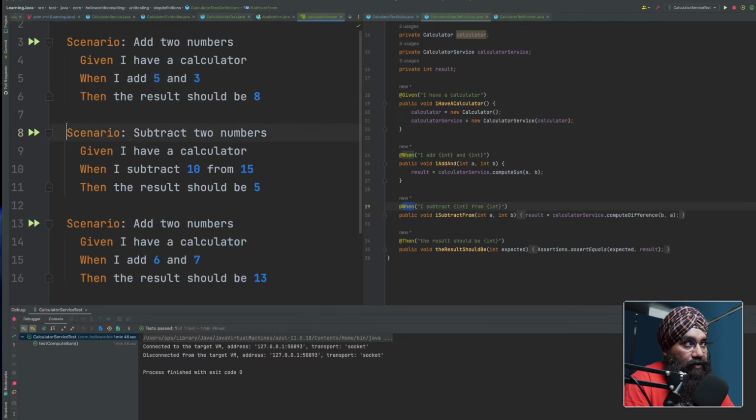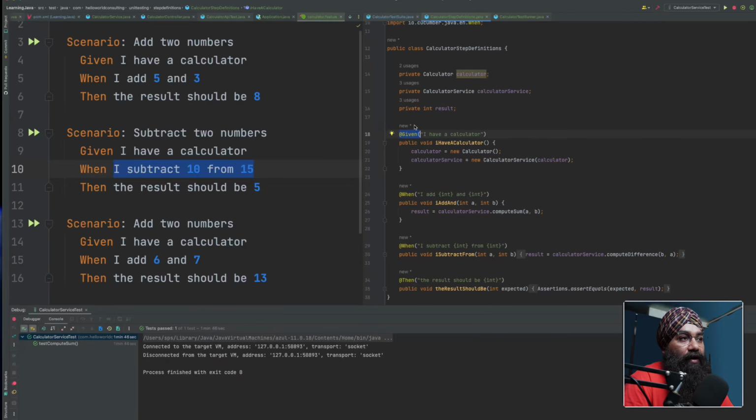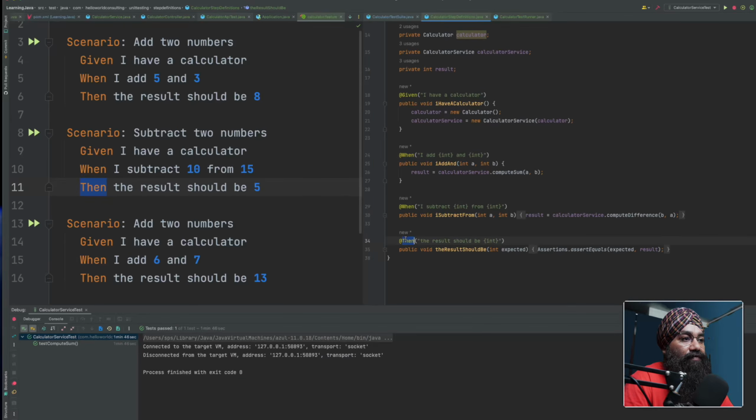This one is the subtraction scenario. Here given and then are the same, but when is different. So here we have another template for the when. Here it is written I subtract int from int. So we can see that I subtract 10 from 15 is matching with this template. That is why you have to create this step definition class. Basically you need to match given with given, when with when, and then with then. So you can see we have given, we have when, and we have then. And all these inputs should match this template.